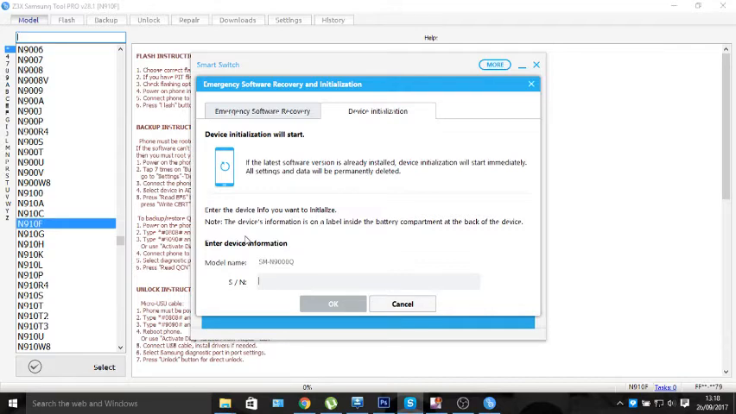To find the serial number, you need to go to the back of your phone, take the battery off, and you'll see the serial number there, which starts with such and such. So 1G, 2. So after putting your serial number, press OK.